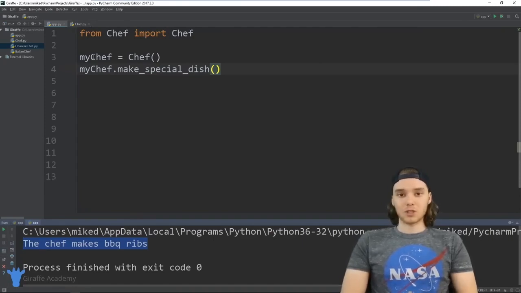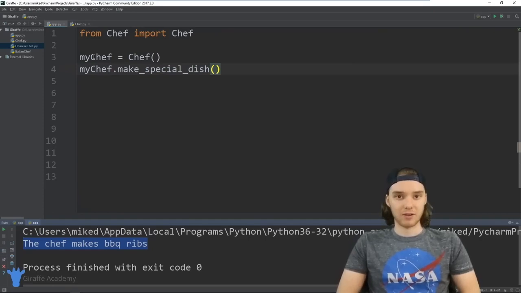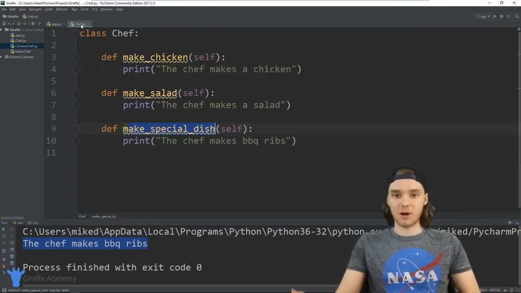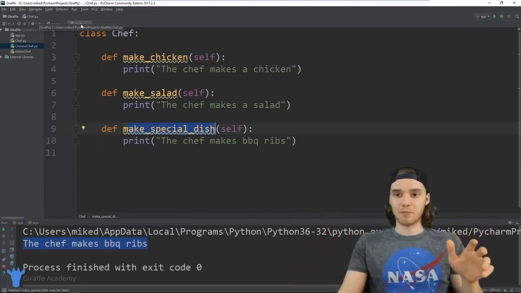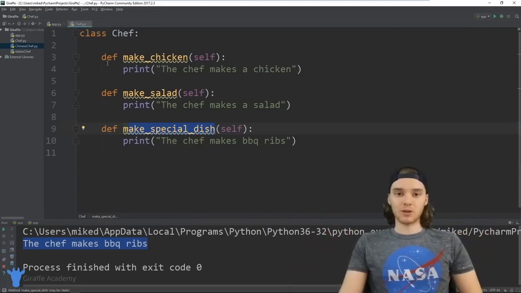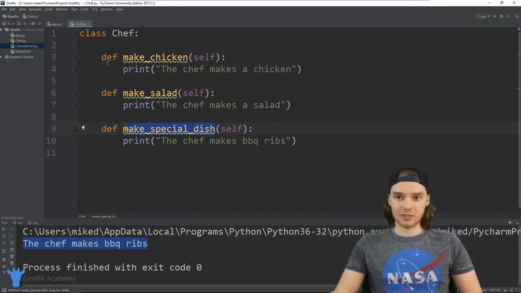But let's say that I wanted to create another class to model another type of chef. This Chef class is just modeling some generic chef. We're representing some generic chef in our program. But let's say I wanted to create a class that modeled a different type of chef. For example, a Chinese chef. So instead of just a normal chef, this is a Chinese chef.